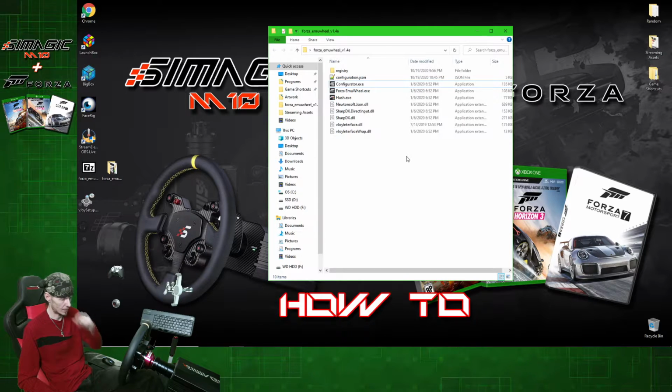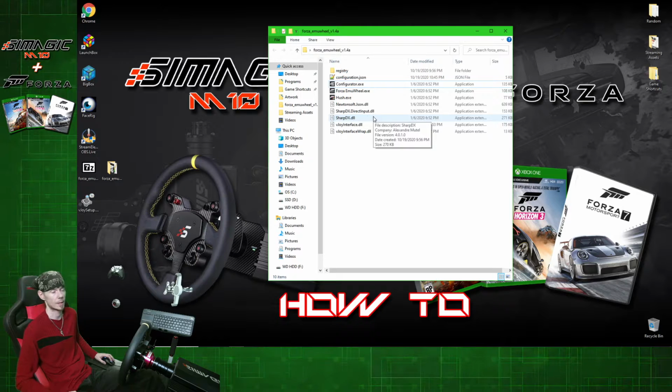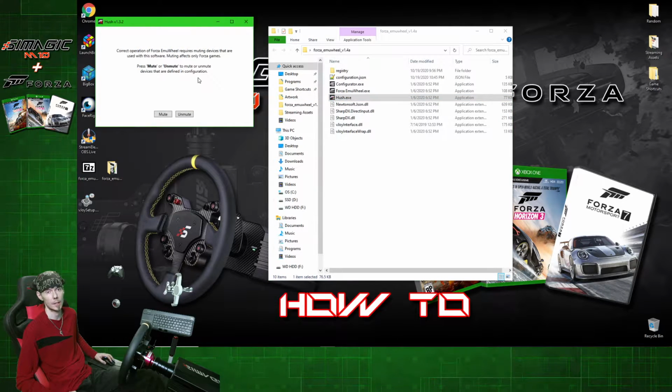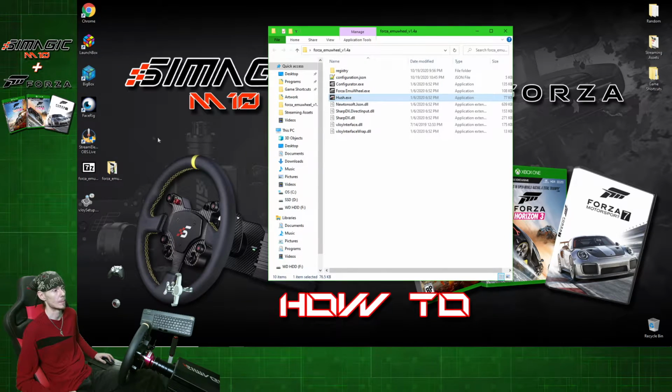And from here on out, it's basically going to be the same steps to launching your Forza games. You're going to make sure your wheel is on and calibrated, have the profile that you want set up. Then you're going to go into the Forza EmuWheel folder here and double-click on Hush. You want to click on Mute. Make sure all of your devices are muted successfully, which they are. We're going to minimize that.